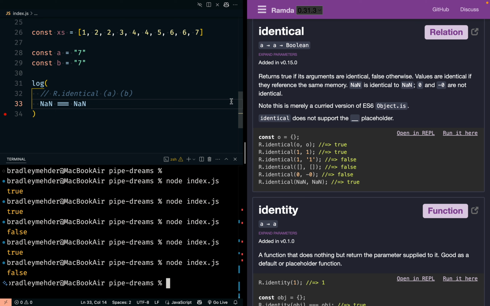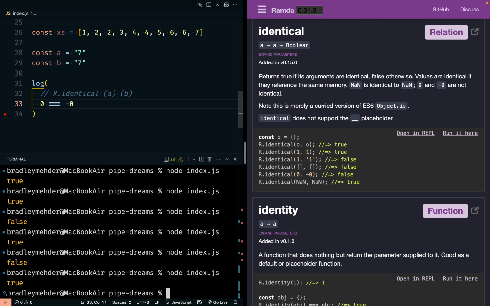0 and -0 are not identical. Again, why are you messing with 0 and -0s, right? Unless you're doing some weird science stuff, and if so, you're probably using Python or something like that. 0 and -0 are not identical, but the triple equals says that they are. So object dot is, yeah, here we go. Note that this is merely a curried version of ES6's object dot is.